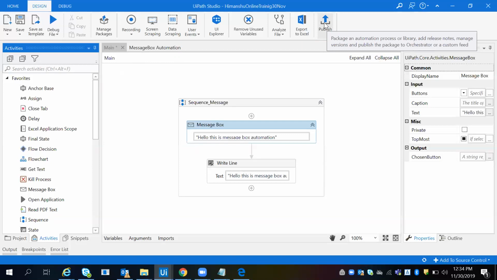Suppose you have already developed your project here in your development center, and if you want to automate all the features through the client side, definitely you can go for the publish button and you can deploy all the processes on your client side and automate the features. Don't worry guys, I will definitely cover this when we start the orchestrator part, your web-based automation, then we'll do all these things.